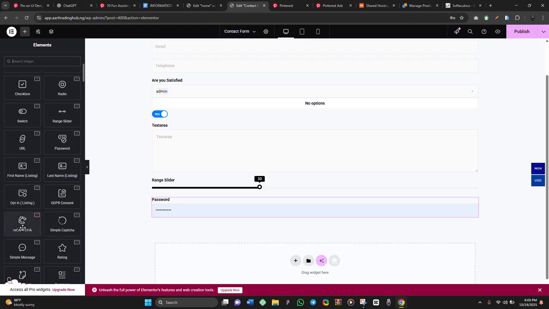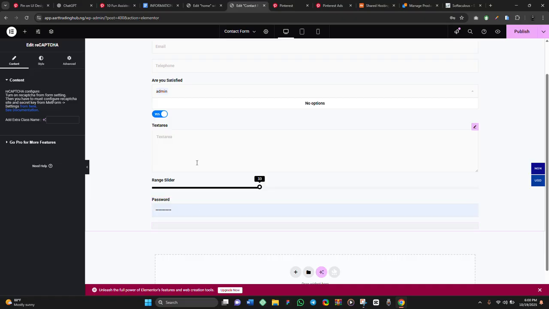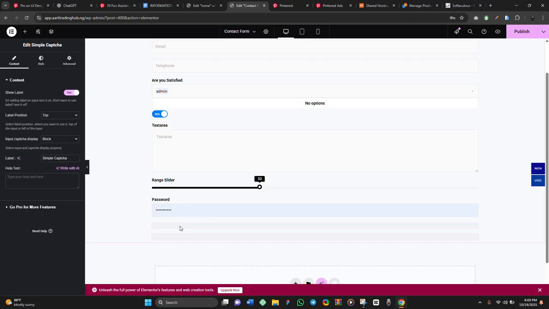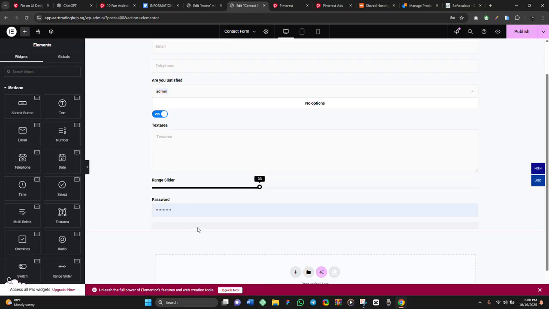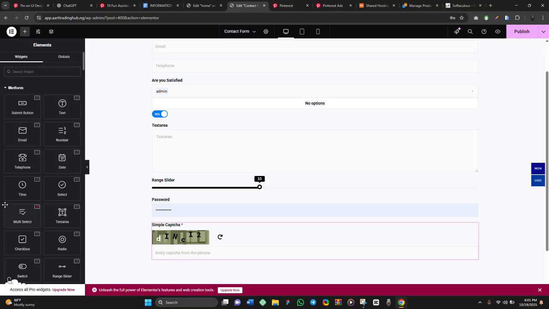So let us add a recaptcha. If you come to this recaptcha, instead of this normal recaptcha, we can easily use the simple recaptcha, just the normal mathematics recaptcha. This is the simple recaptcha here, this particular one. Something like this, just to make sure the person filling the form is not a robot. So let's see another option that this form has.